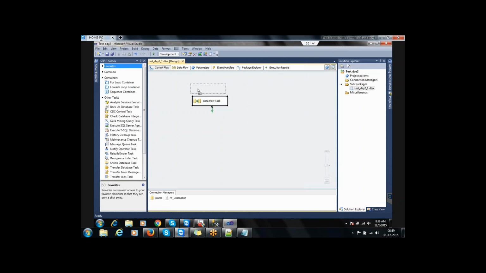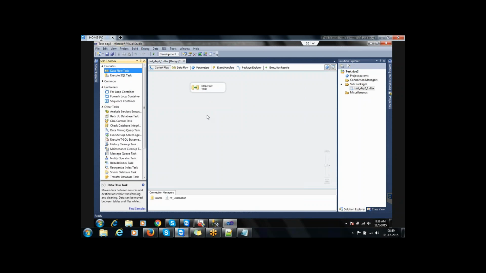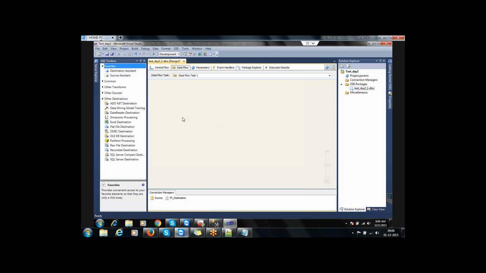So now I am having only one data flow task. Let me create another data flow task for you. Take a data flow task, drag and drop it over here. Again I am opening this one and let me do the same thing. I'm taking an OLEDB source and a flat file destination.